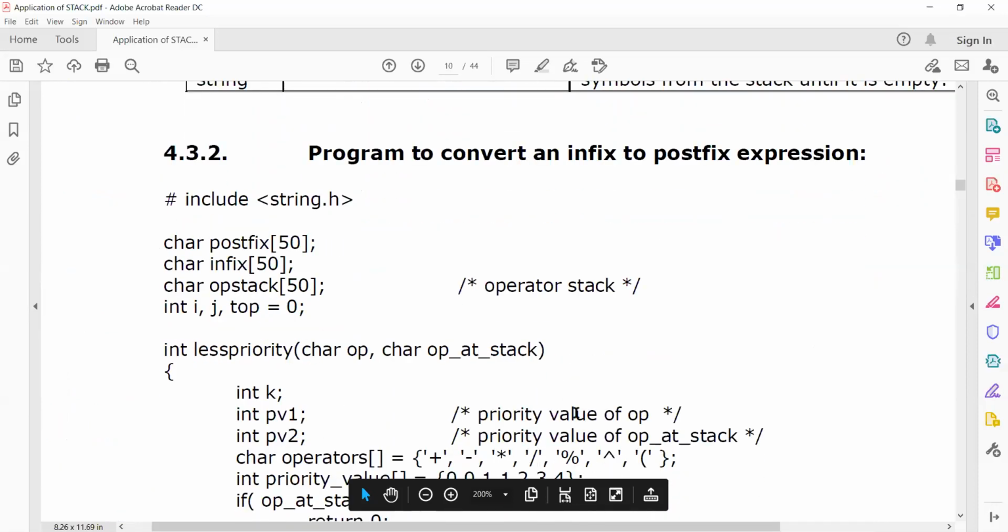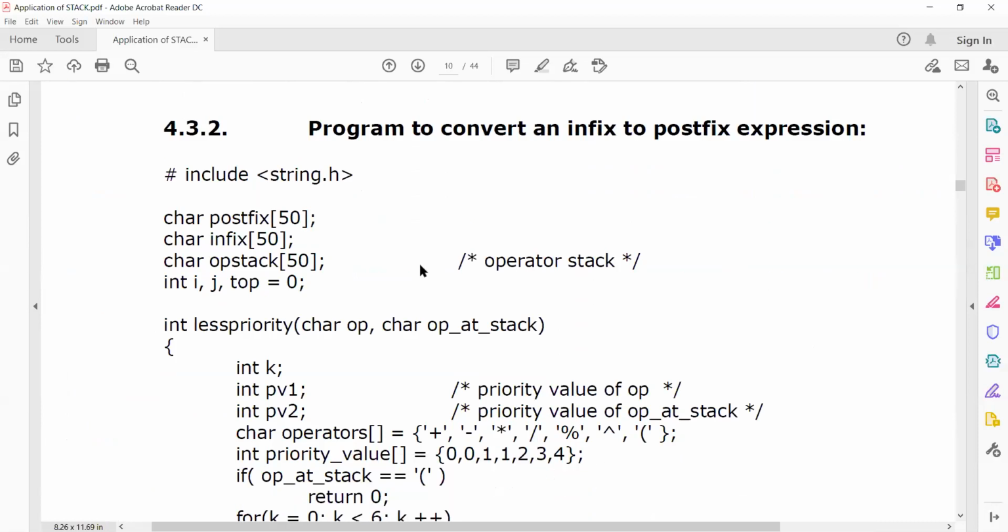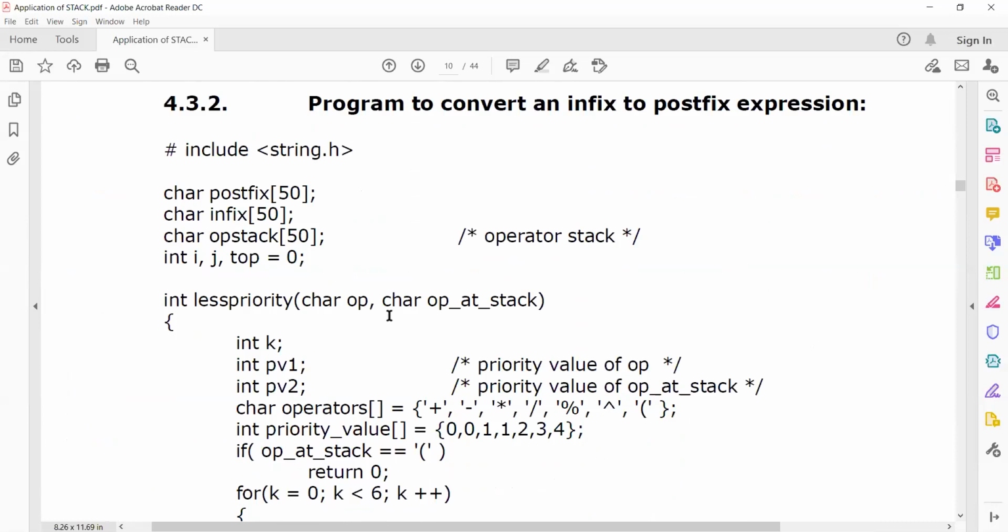So, program to convert an infix to postfix expression. First, you have to think over it: how many functions should be there for this conversion?